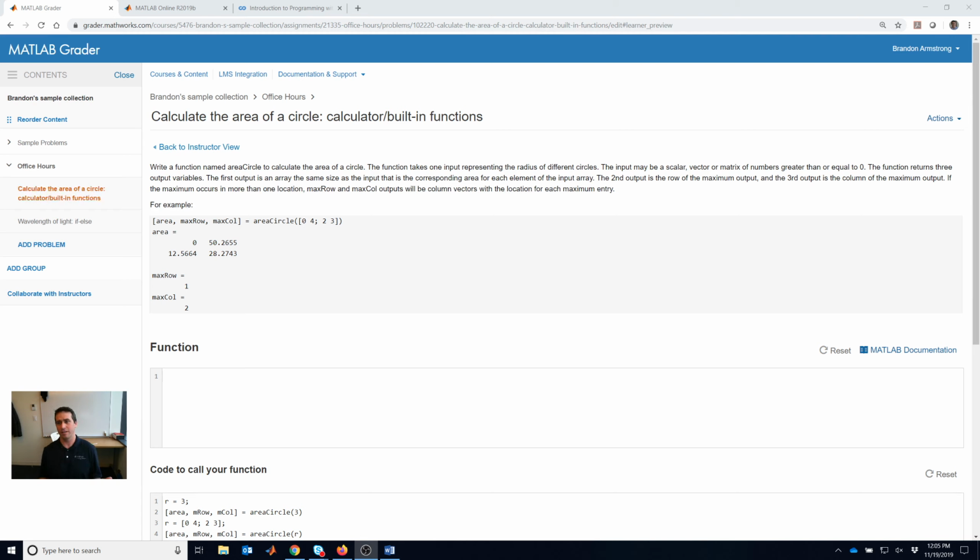So this is the problem that we're going to work on for this session, and again, feel free to ask questions along the way. It's to write a function named area circle that calculates the area of a circle. The function takes one input representing the radius of different circles. The input can be a scalar, a vector, or a matrix of numbers greater than or equal to 0. It returns 3 output variables.